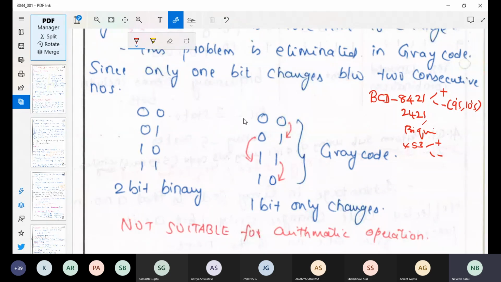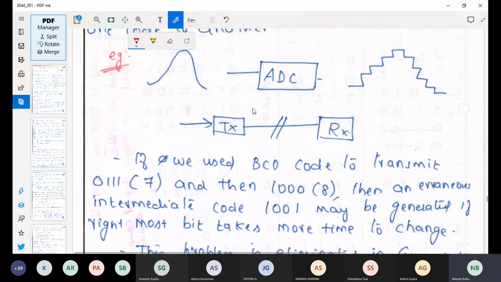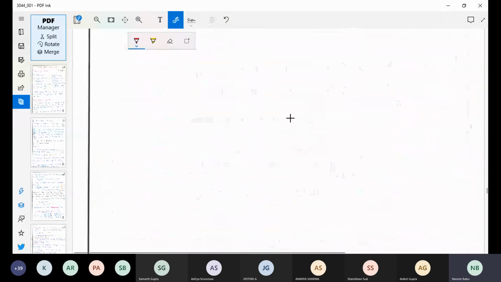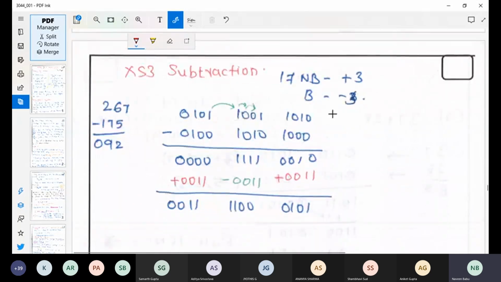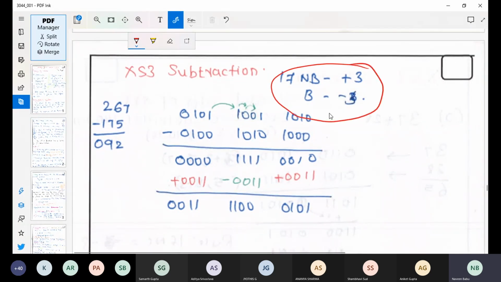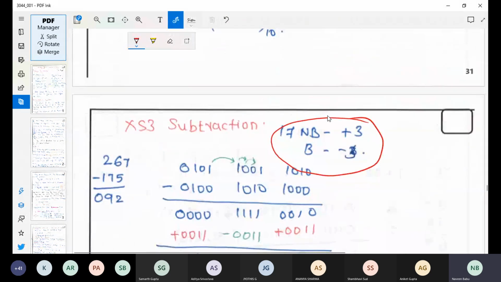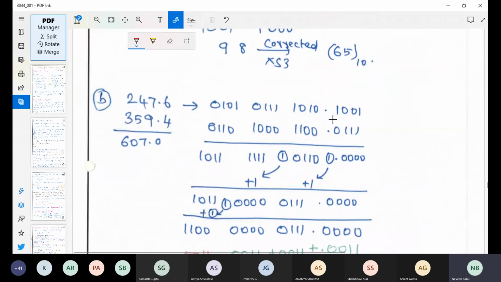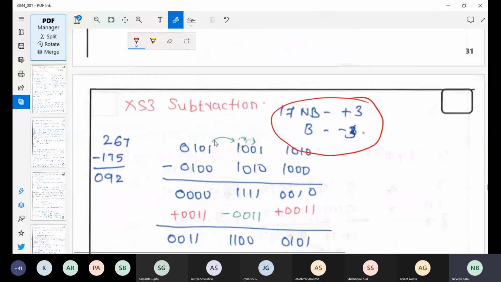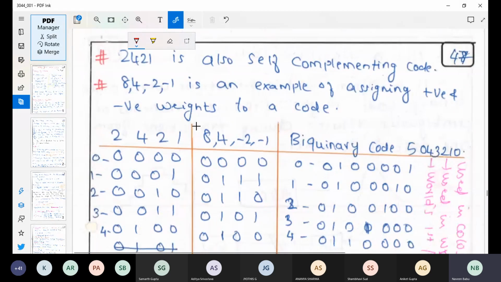Please note that for XS3 subtraction, you can apply this particular rule, which is very, very important: if you are getting a borrow, then you will subtract. If there is no borrow, then you will add. You can also perform the same subtraction using 9's and 10's complement in XS3 subtraction also.